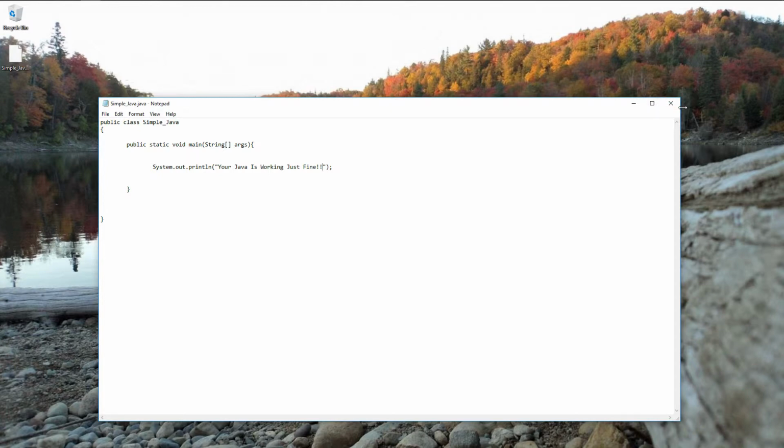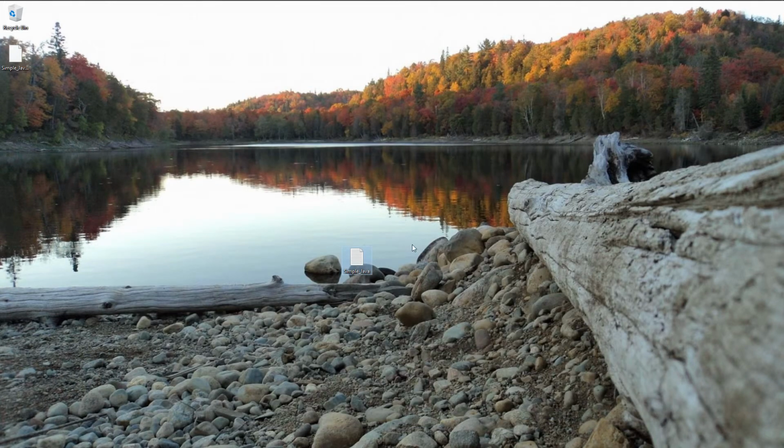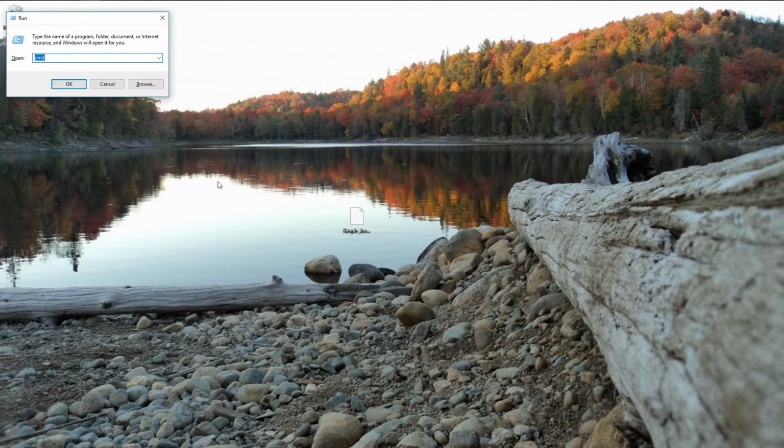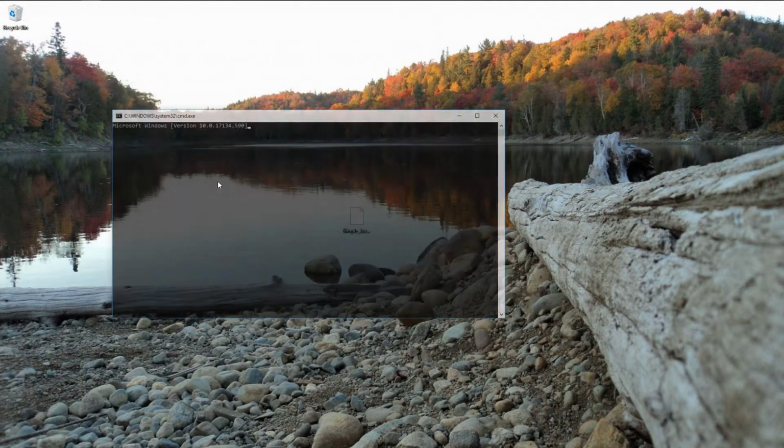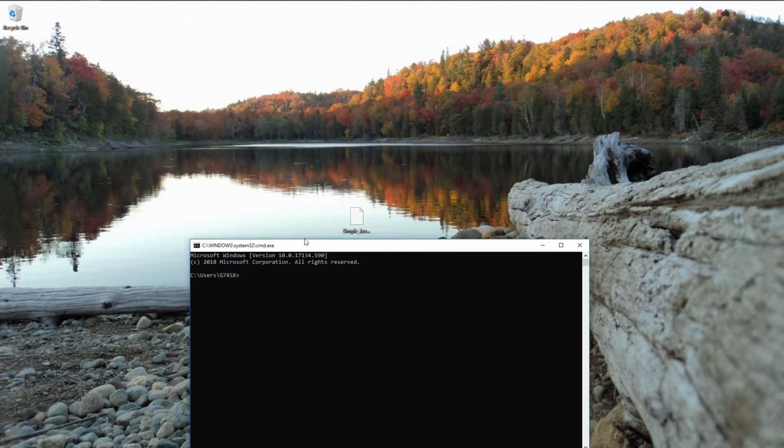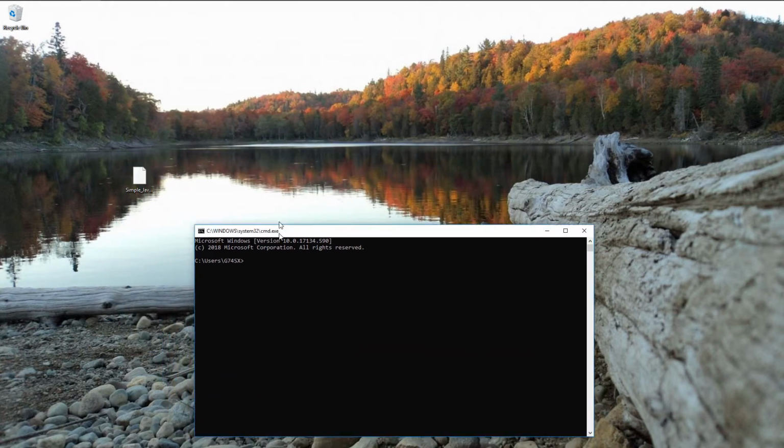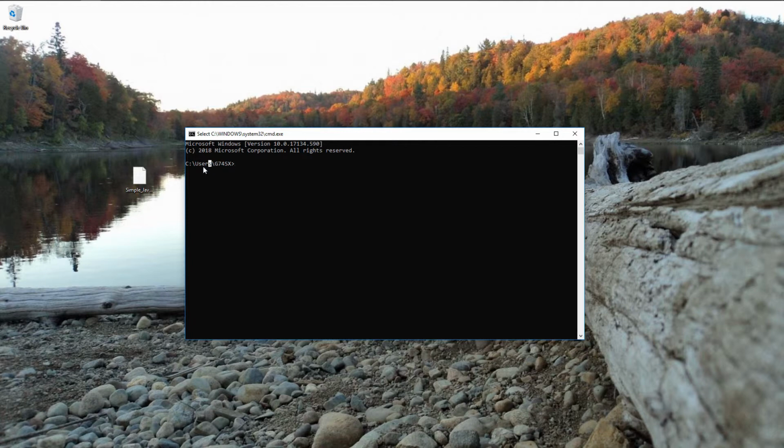We can simply close this window down. Don't need it anymore. We can get rid of this text document because we have a Java file that we created, so the text document isn't really needed anymore. So we'll just hold Control and push R, and we'll open the run. We'll type CMD and hit enter.